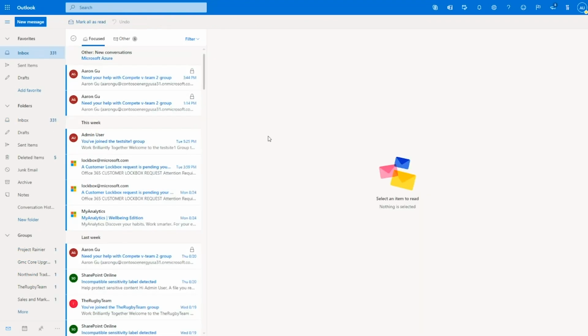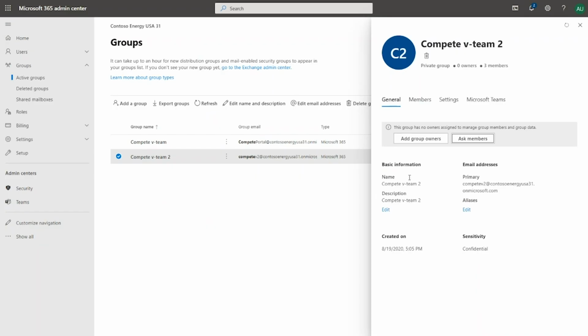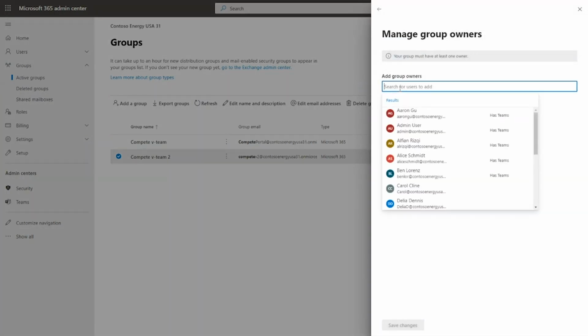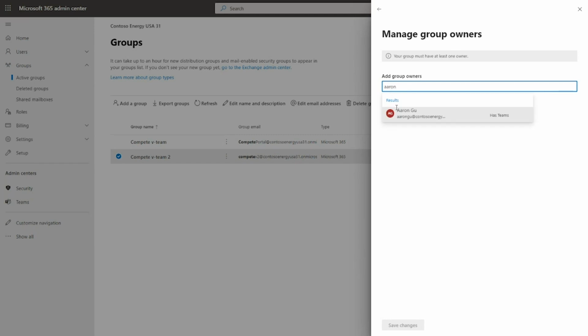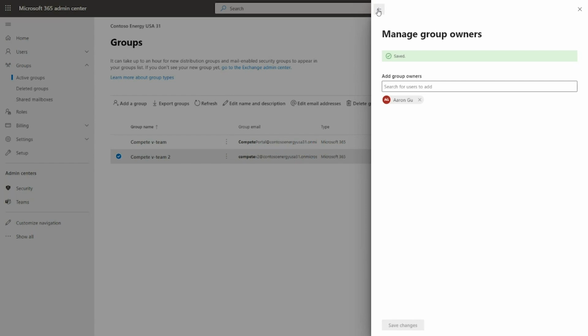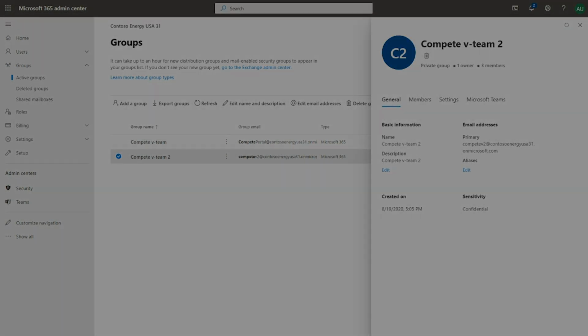So now I'm back in my admin account, and I can see that I've received this email from Aaron. He's confirming that he should be the new owner. That's awesome. Now I know who this should be assigned to. So I can come back into the admin center here and click on Manage Group Owners. I will search for Aaron, and I can assign him as the new owner here. I've now successfully resolved this ownerless group issue for this group.